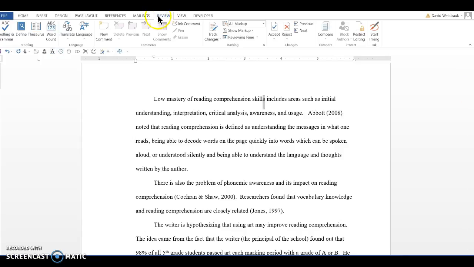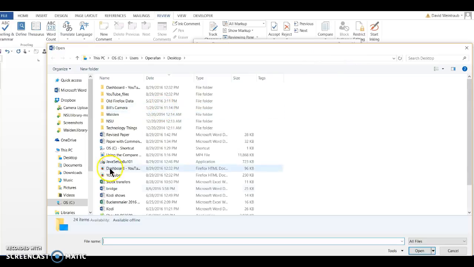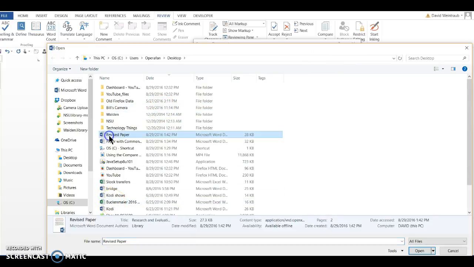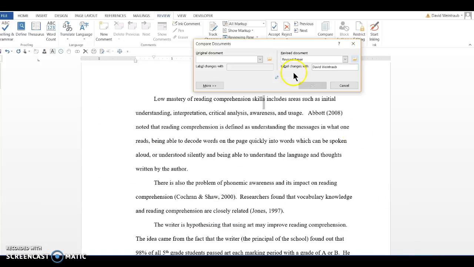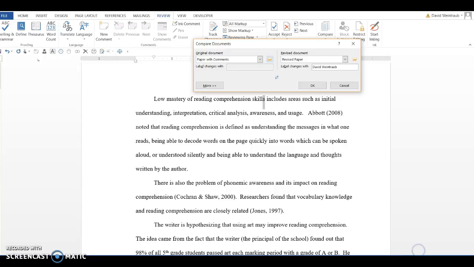You go up again to the reviewing tab, and you click on compare. You'll see this compare and combine. Click on compare. Open up your Explorer and find the newest paper. Again, I start with the right side, the revised document. It's easier. And the newest paper, I called it revised paper. So let's just click on that. Let's find the original paper, which I call paper with comments, and click on that.